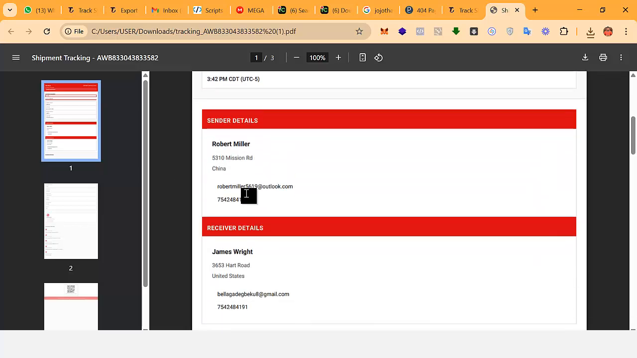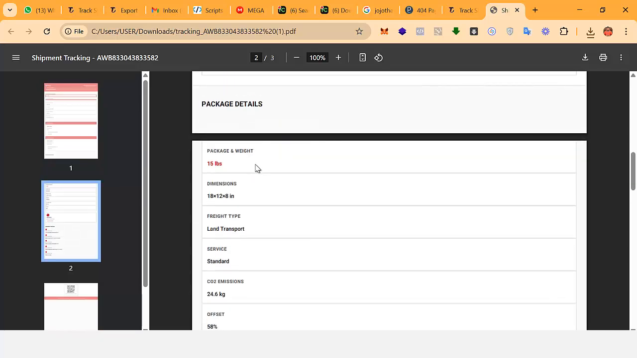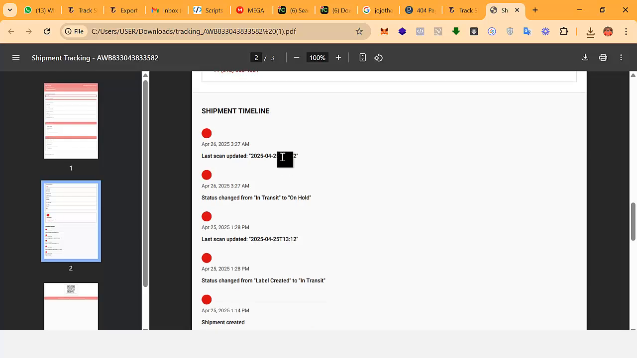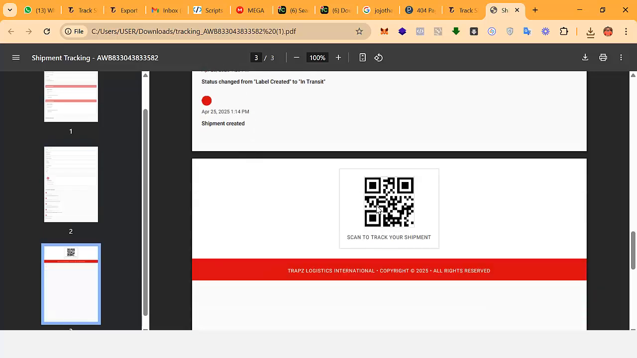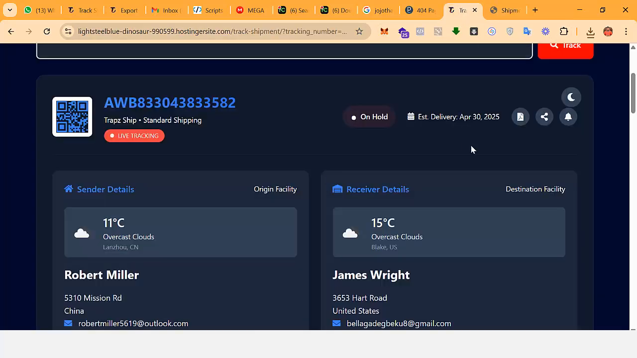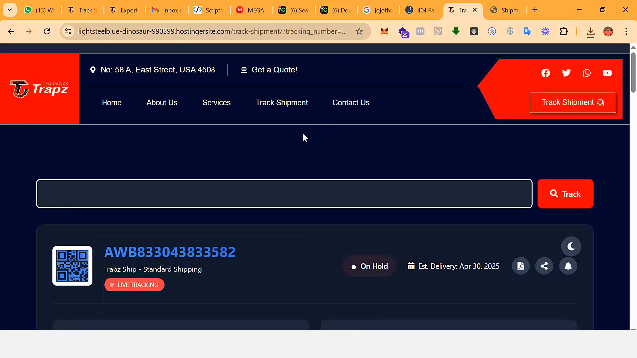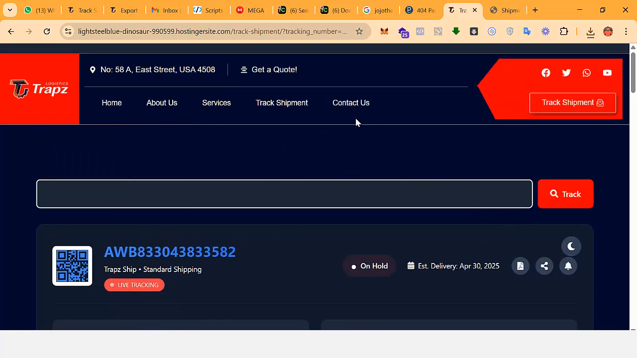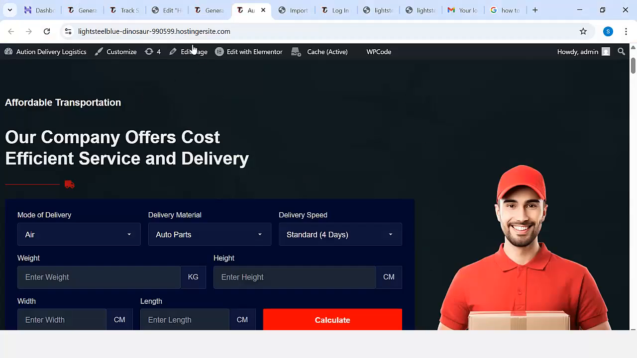You see the sender details, you see the receiver details, you see the package details, you see everything, the shipment timeline, and you see a QR code here that you can scan. So trust me guys, this is a very, very powerful website script, and it's just going to take you less than 30 minutes for you to get this done.